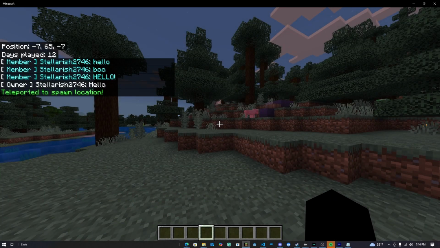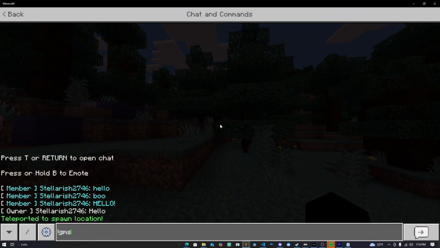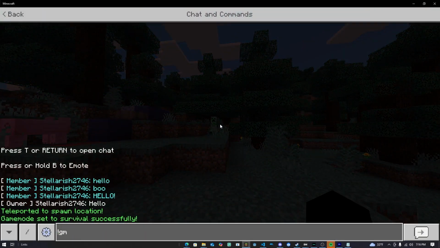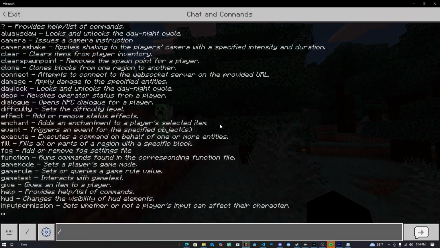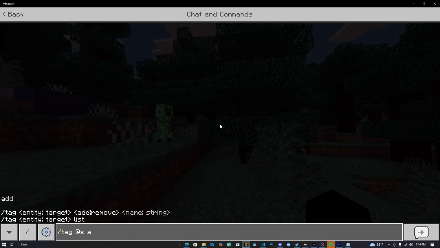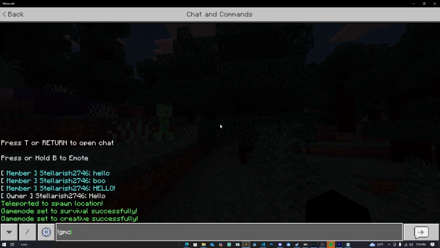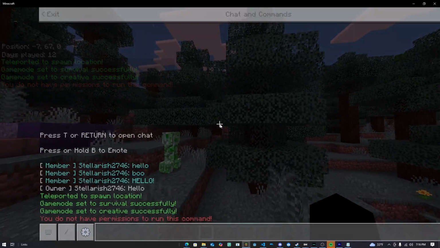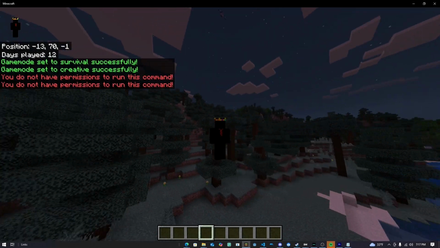And then, of course, the commands. Spawn, teleport to spawn. GMS will work. GMC will work. But if you did not have the tag admin and tried it, it'll say you don't have permissions to run that command.